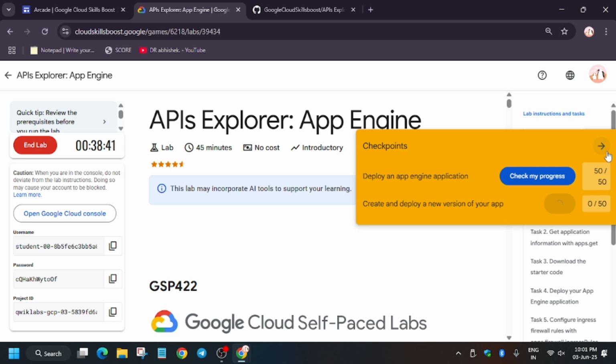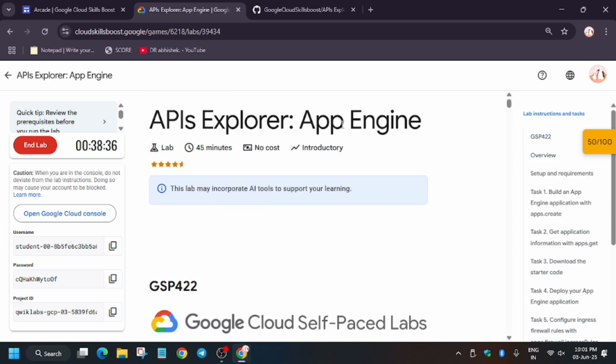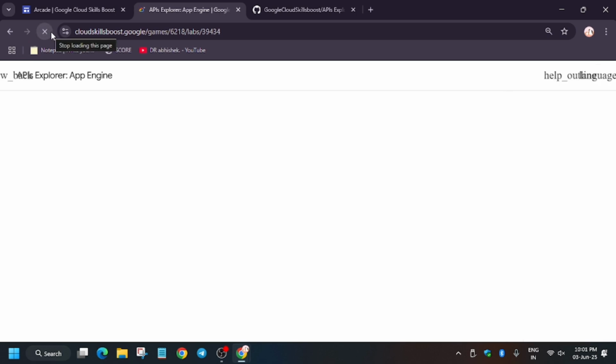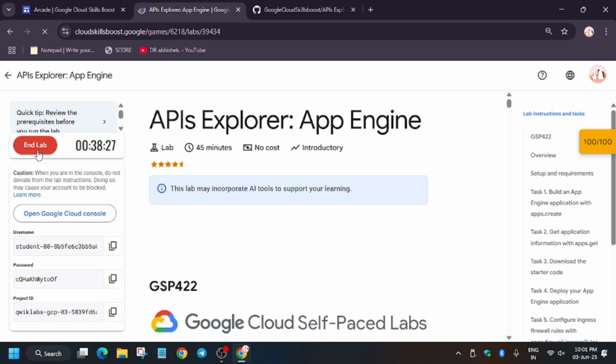Now let's move to the lab instructions and hit check my progress. If you are unable to see the full score, just refresh the browser. And if you want to know how to enable this check my progress bar, do check the description of this video. So finally, we are done with the lab.